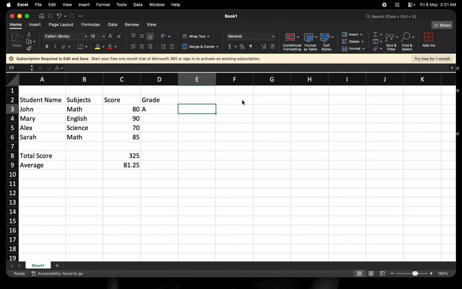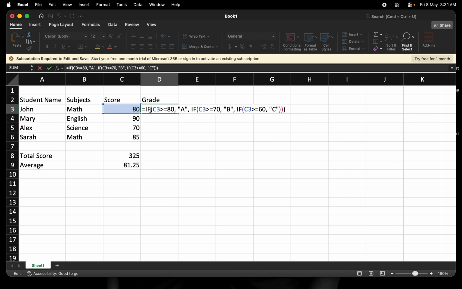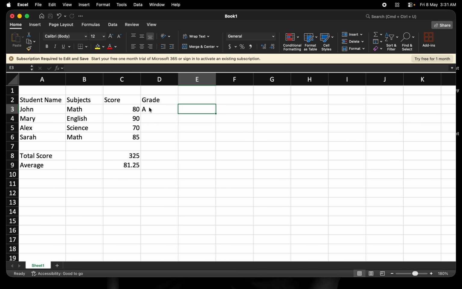Good. Now, from 80 to 90, we say it should be A. So what I'm going to do here is drag the entire formula down. If you don't know how, go over our lesson from lesson 1. So here we have 90, so we have A. Here we have 70, so we have B. Here we have 85, so we have A. So what if we change this value here to something like 69? Now it changed to C automatically, because our formula is working.